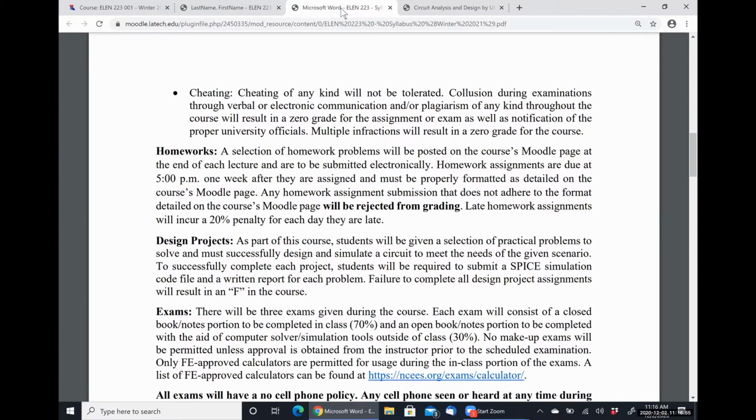All right, design projects. As part of this course, students will be given a selection of practical problems to solve and must successfully design and simulate a circuit to meet the needs of the given scenario. To successfully complete each project, students will be required to submit a SPICE simulation code file and a written report. And I will give you an example written report too, so that you'll know exactly what to do and how to follow it.